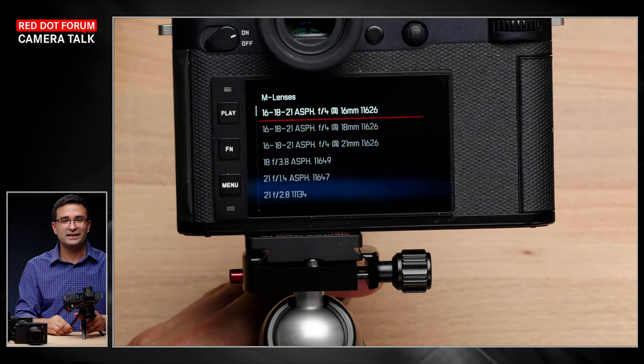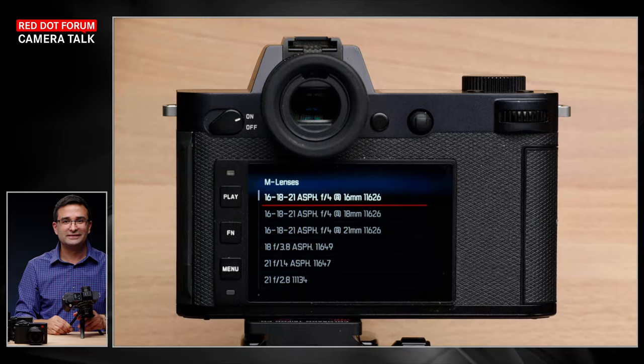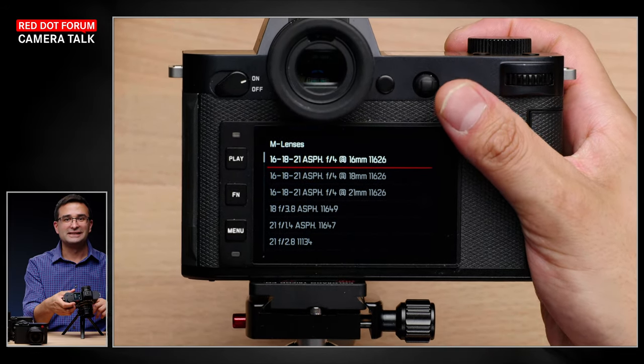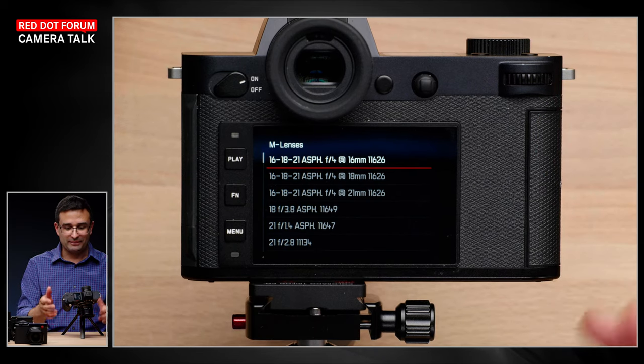If I just angle it slightly. No? I don't know what changed. I think the lens was heavier. Ah, yeah, there we go. I fixed it. Okay, anyway, sorry.